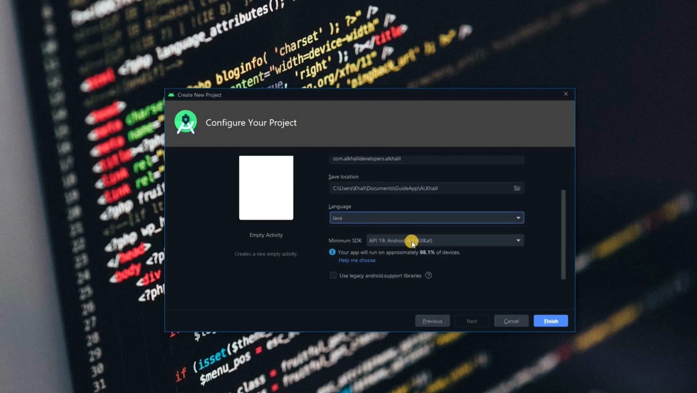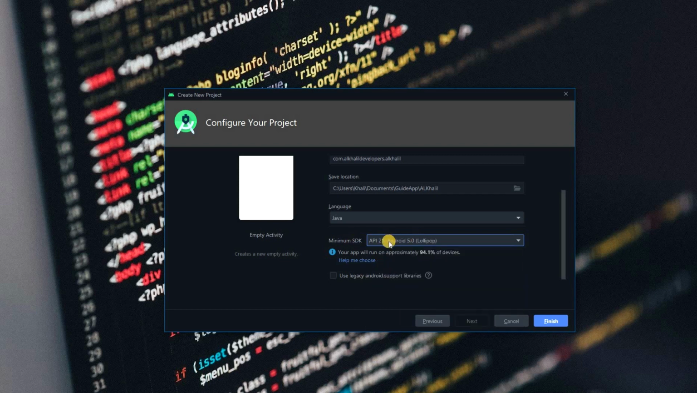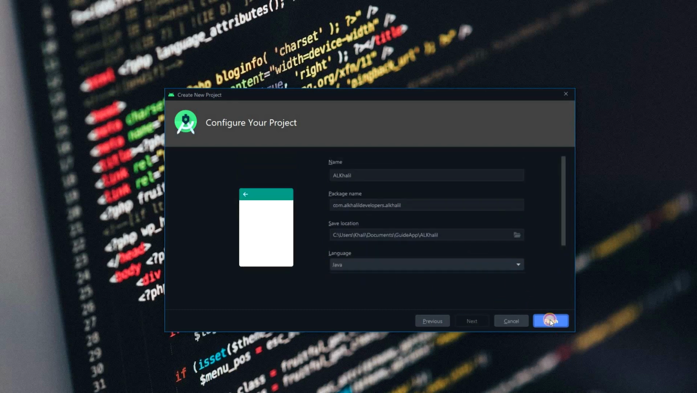And for the minimum SDK, I'm going to select API level 21. It is probably Android 5.0 Lollipop. So I'm just going to click on API 21. Just click on finish.